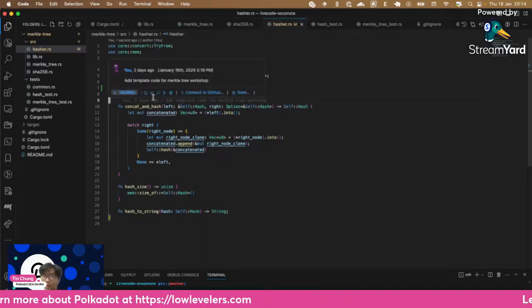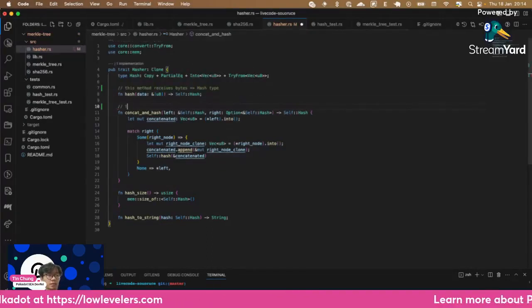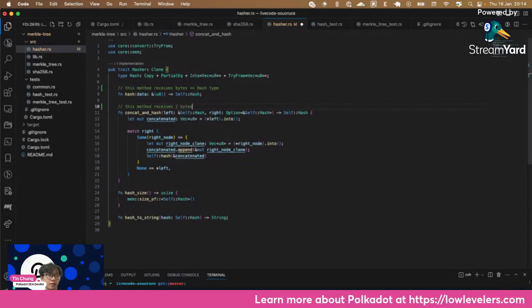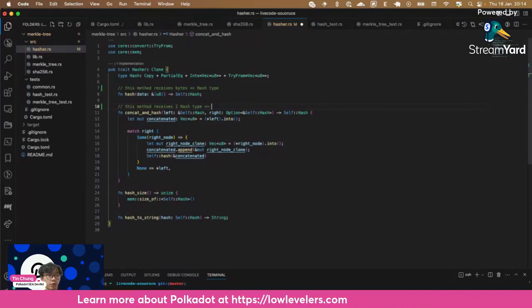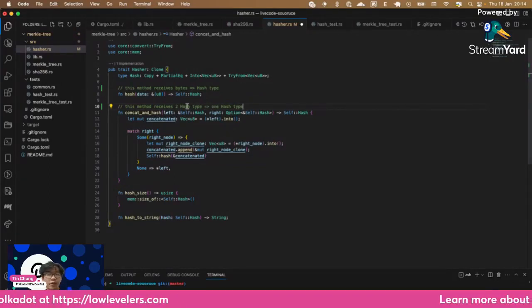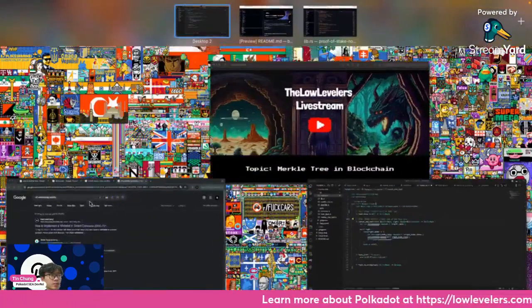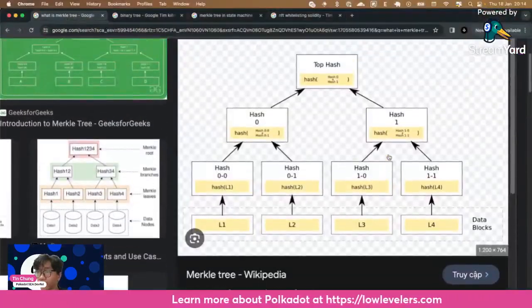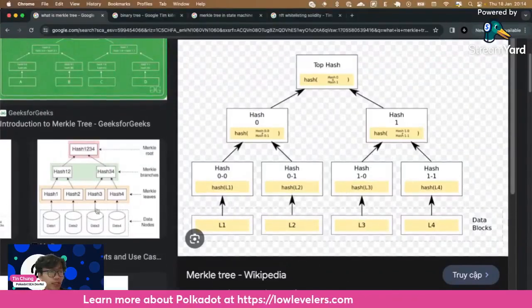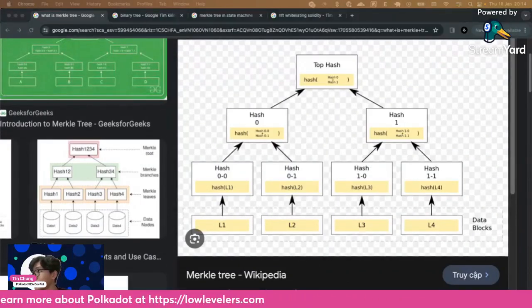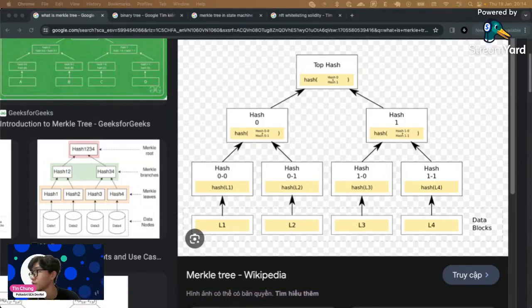How about concat hash? Concat hash receives two hash types and produces one hash type, because it concatenates two hashes together. So why do we need that method? Let's go back to the Merkle tree. As you see right here, when you provide a data block, let me remove this.